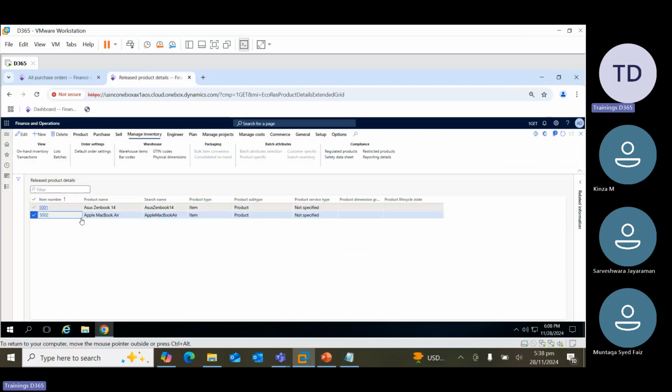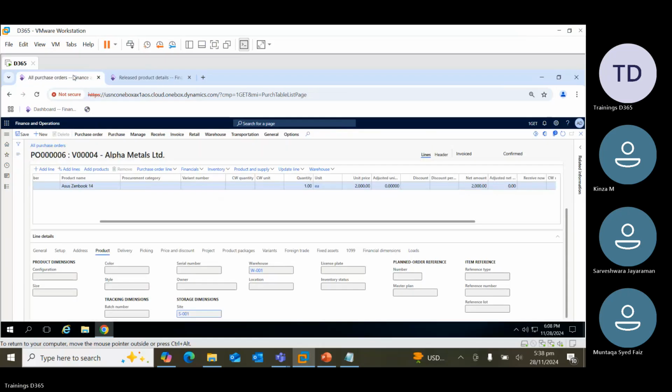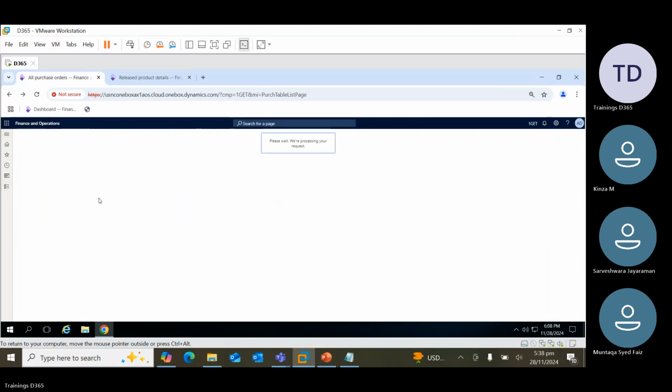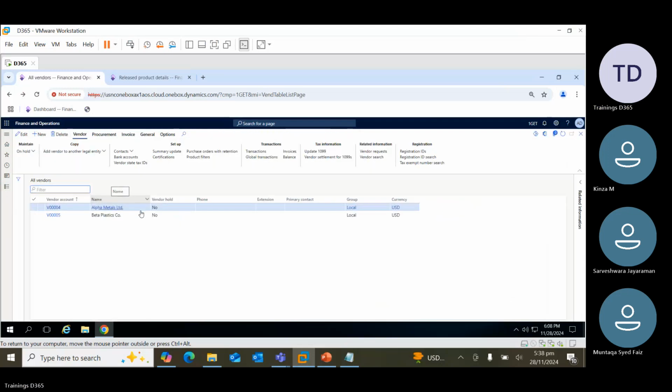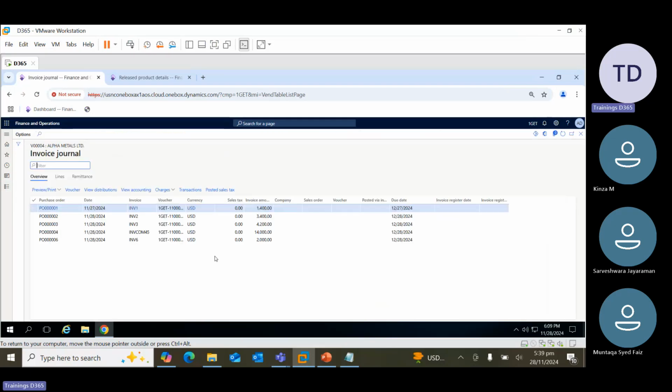So if you want to see the quantity, whatever you procured till now, you can come to the product screen and you can see it from here on the on-hand inventory and from the transaction screen. And if I go to the vendors again, we can see that now we have a lot of invoices available. So now it's time to make payment to the vendor also against these invoices. So how can we make the payment?